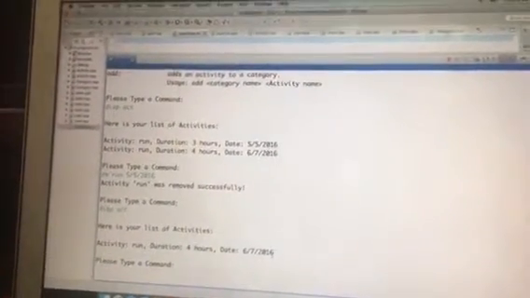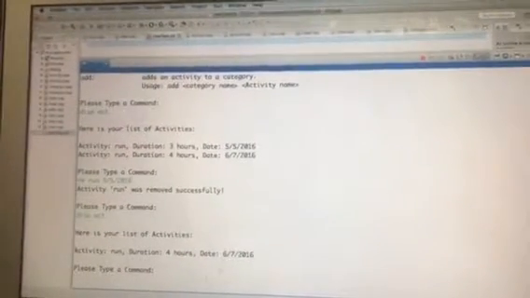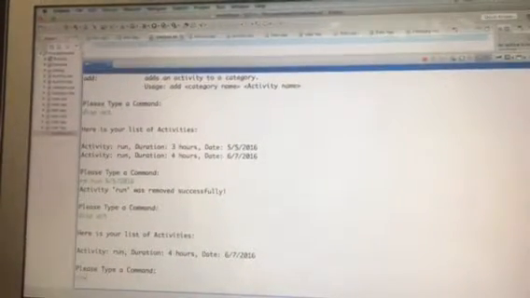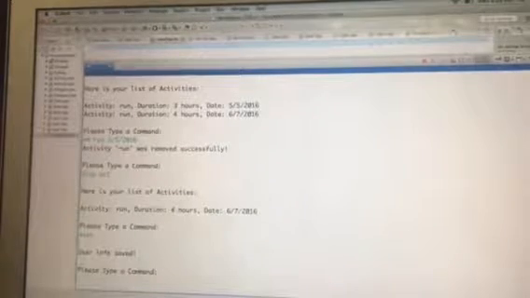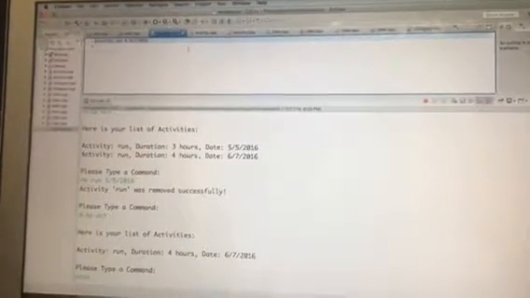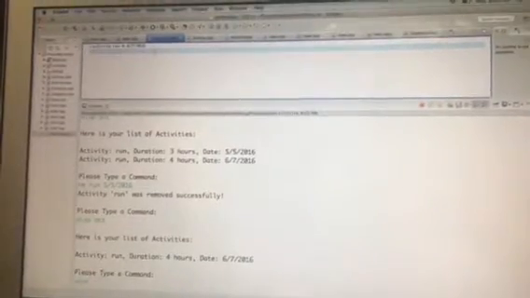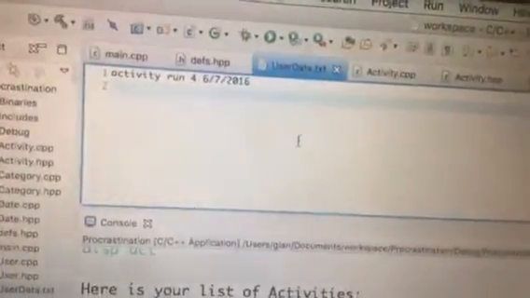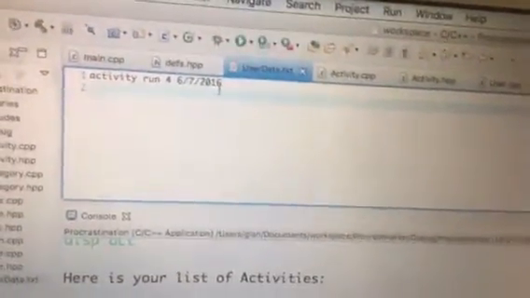If you want to save all the information, you type save, and it saves to a txt file. We can see the result of that here. If you click on it, we see that it saves to a user data.txt file, and here we can see our activity. Voila.